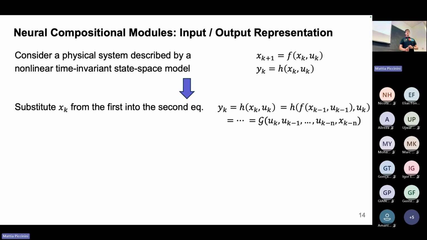Then let me substitute the first equation. The state x_k, let's take it from the first equation and plug it into the second equation. So H of x_k, u_k becomes H of F, because x is taken from the first equation. So here we have x_{k-1}, u_{k-1}. And let's do it recursively: x_{k-1} can then be a function of x_{k-2} and u_{k-2}. So we recursively feed the first equation into the second, and we come up with this representation.